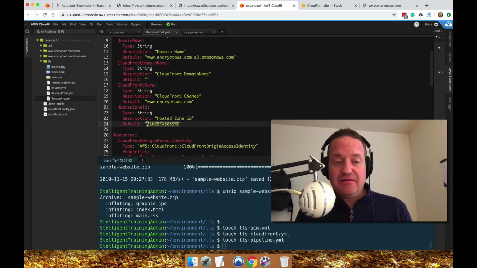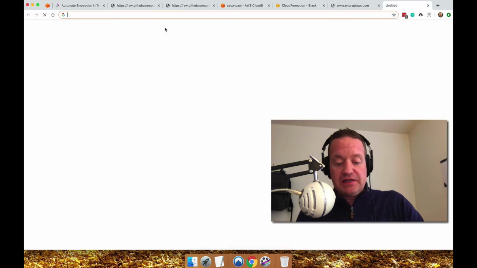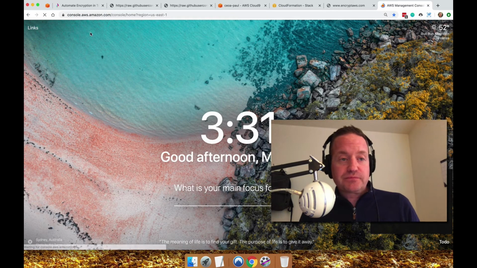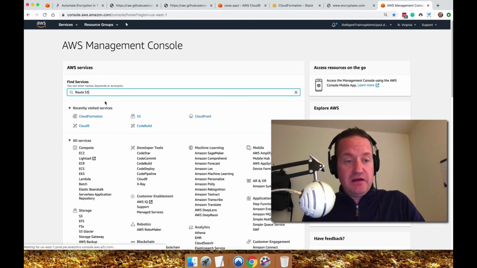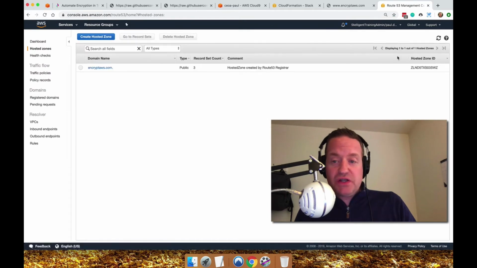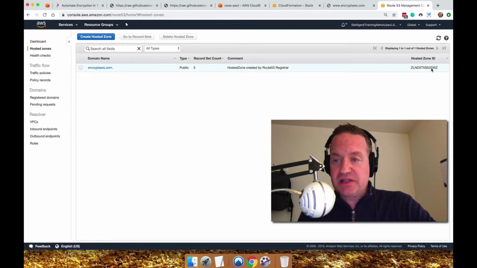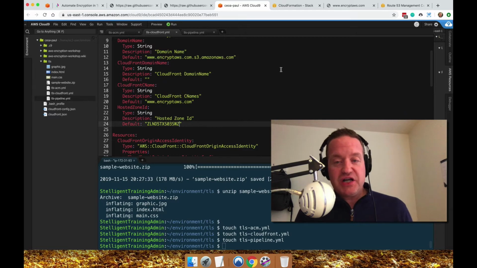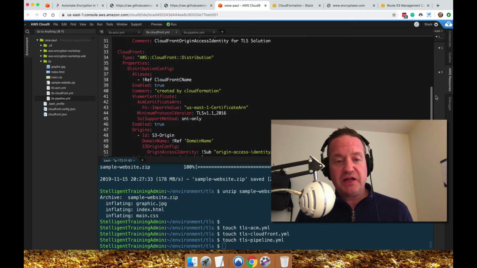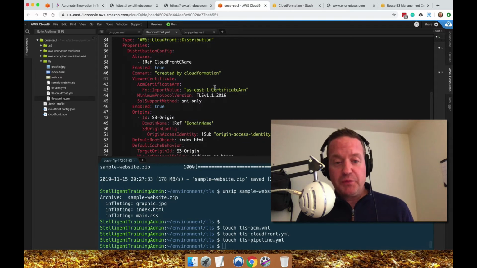This is my zone ID, a zone ID I have access to. So you're going to need to make a modification, and the way you can do that is to go to your console, type Route 53, and go to your hosted zone, and this is where that hosted zone ID is. You can see that's the value I'm using. Your value is going to be different, so you just need to make that modification right here. As long as you make these changes to these parameters in the CloudFormation template, everything else should work.